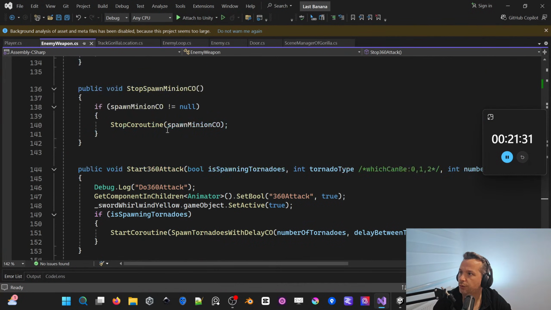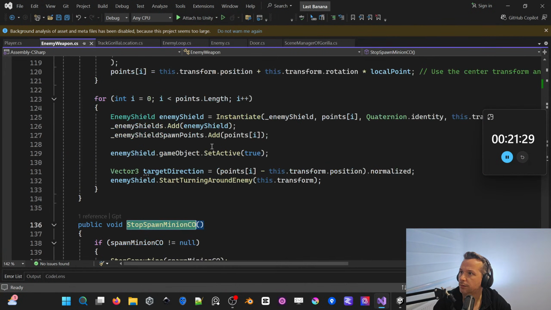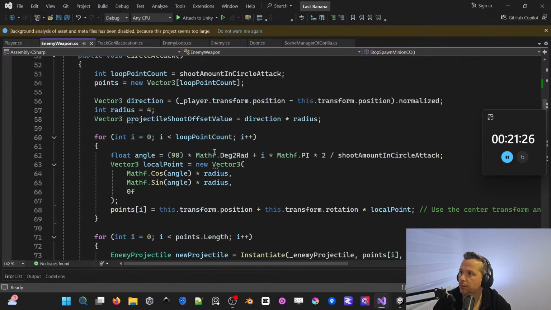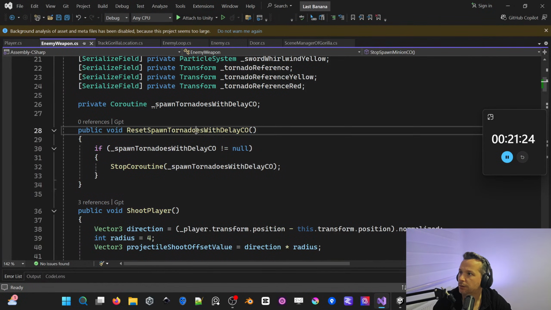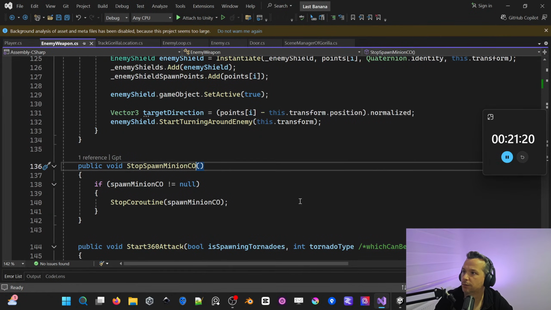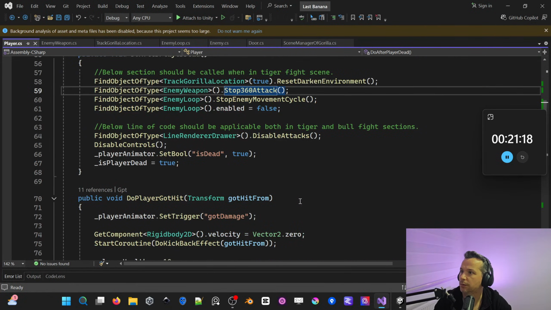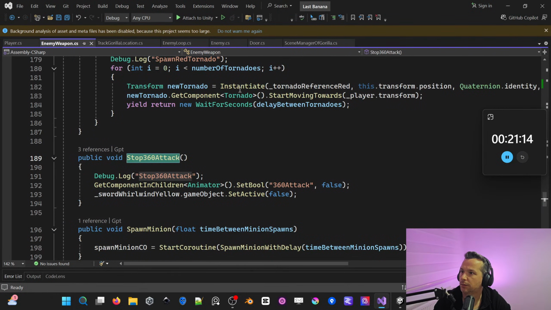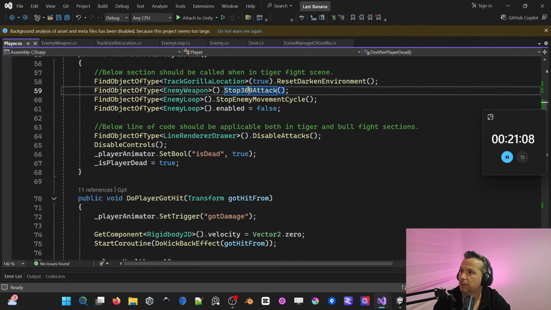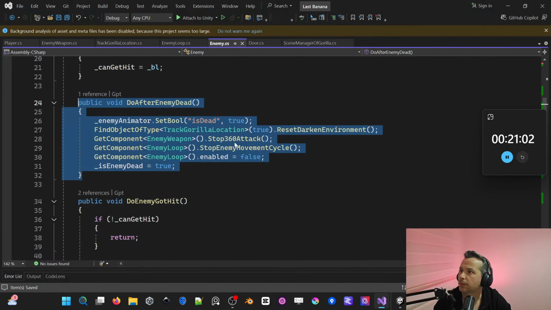I should have a coroutine over here. Reset spawn tornadoes with delay coroutine. This should be the one. Not stop 360 attack. Right? Yes. This should be the one. And also I need to update this under the enemy section.